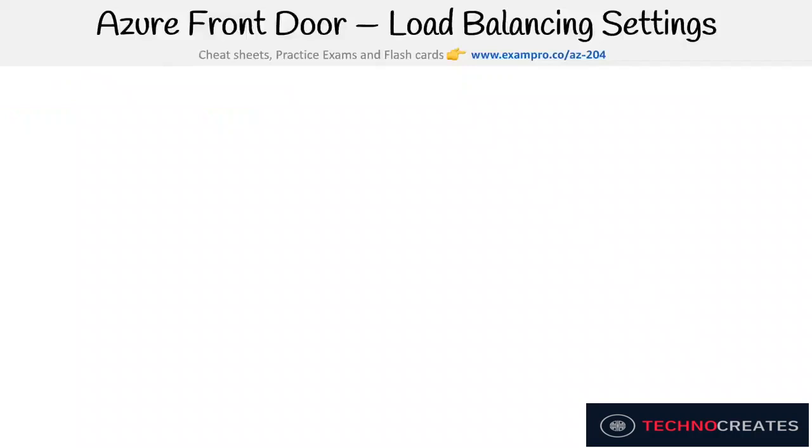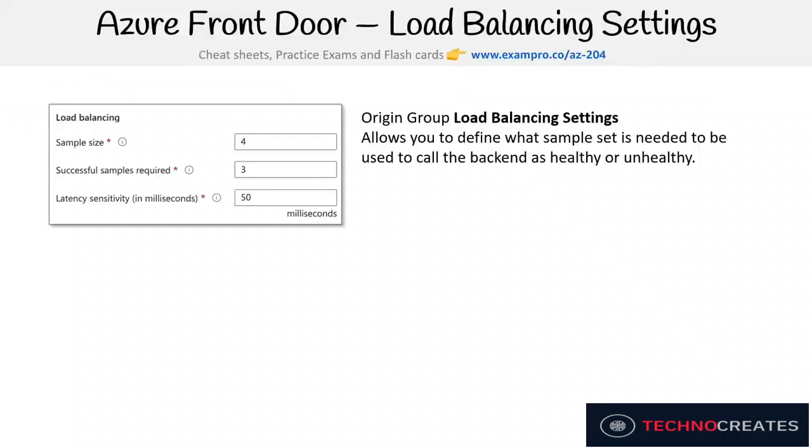All right, let's take a look at load balancing settings. This is another option that is available under the origin group. So this allows you to define what sample set is needed to call the backend healthy or unhealthy. So this is something you're going to be using alongside health checks or health probes. So the idea is you have the sample size. How many samples do we need to consider? How many of the sample size have to be successful? And the latency between those, okay?